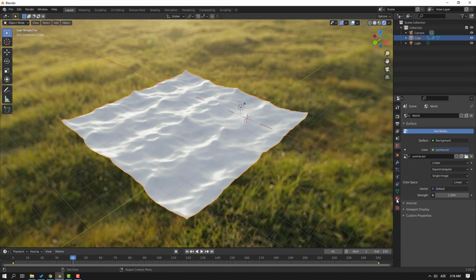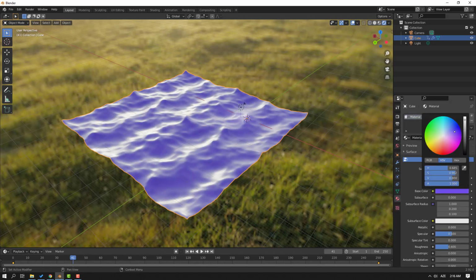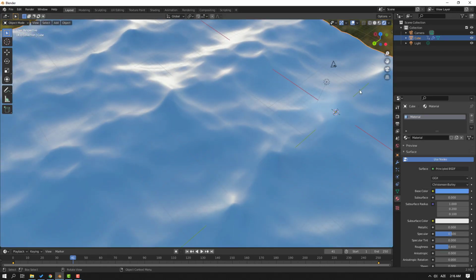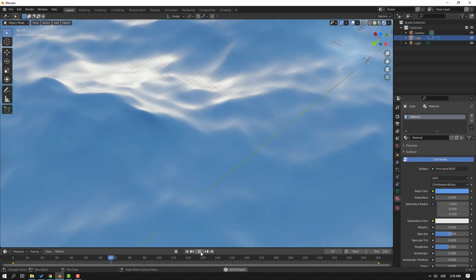Okay, let's go to click this icon for material properties and go to base color. Let's open, change to blue. Okay, let's see. Click play. Nice.